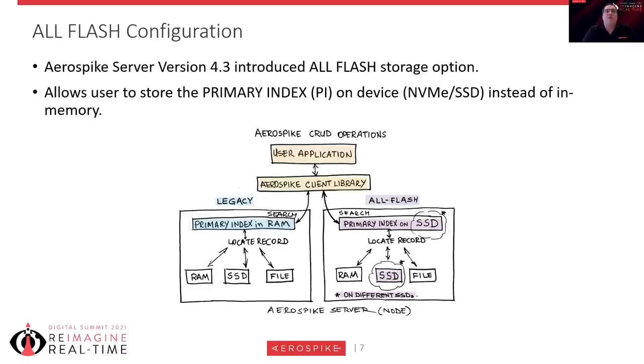What Aerospike did in version 4.3 a couple of years ago is to introduce the all-flash storage option. The all-flash storage option allows the user to store the primary index in the device instead of keeping it in memory, meaning the application itself will have the same interface using the database, but instead of having the hybrid memory architecture, it will have another solution behind the scenes, which allows to keep the index on the device as well as the data on the device, thus reducing the amount of memory that we need for a cluster.